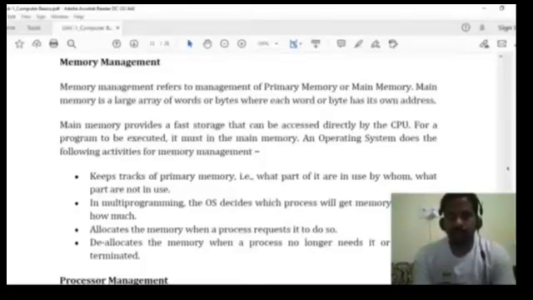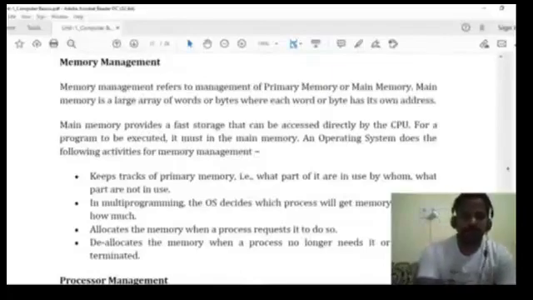So for example, you open the Facebook application on your mobile phone, but you are not using it. You just open it and keep it aside, and you are working on another application for a long time. At that time the operating system is going to deallocate the memory and terminate the process of accessing the main memory. So this is the job done by the operating system in the form of memory management.